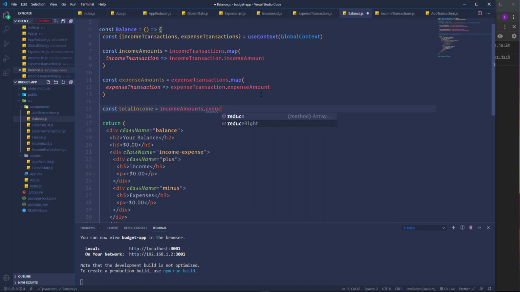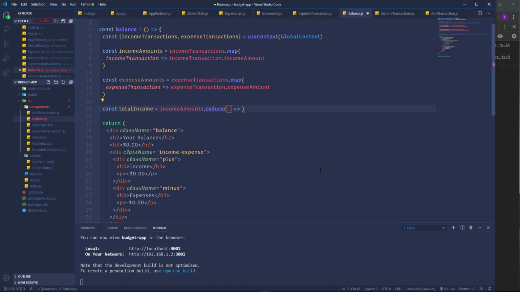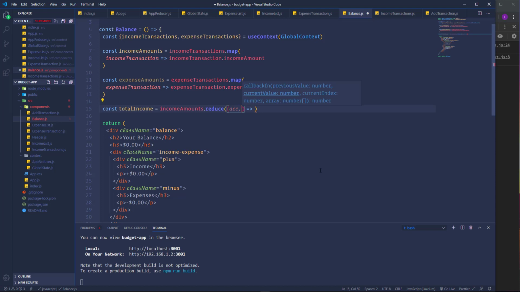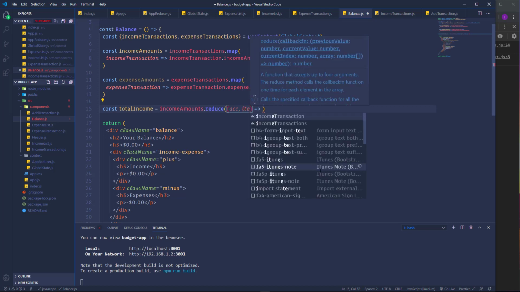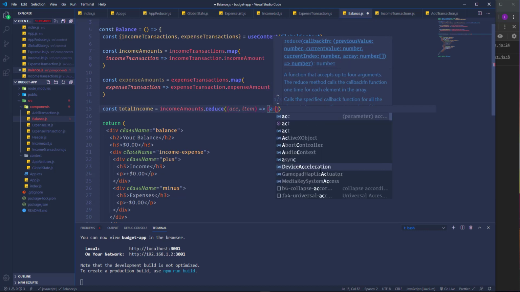Let's pass here a callback function, which takes two arguments. The first one is going to be the accumulator. It holds the current sum of the items. As for the second argument, it's going to be the current array item, I mean the current income amount. Alright, so in order to sum up the amounts, we have to return accumulator plus equals item.